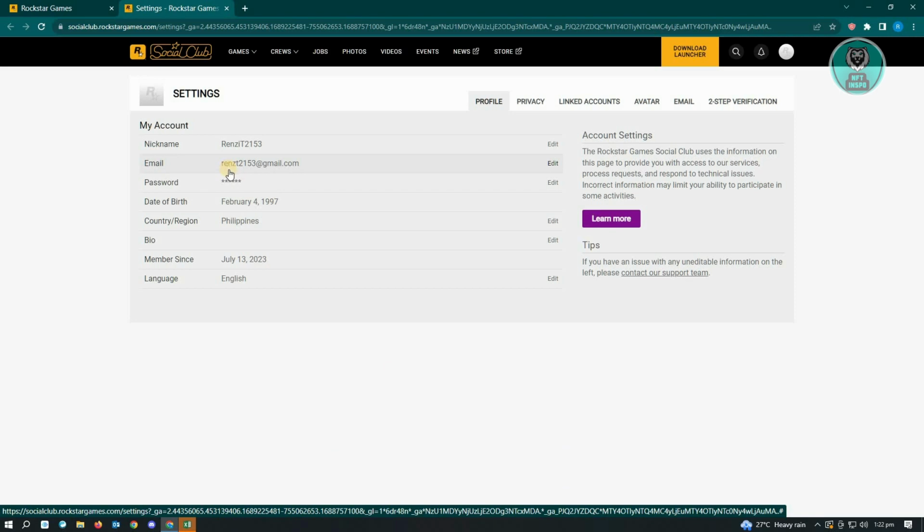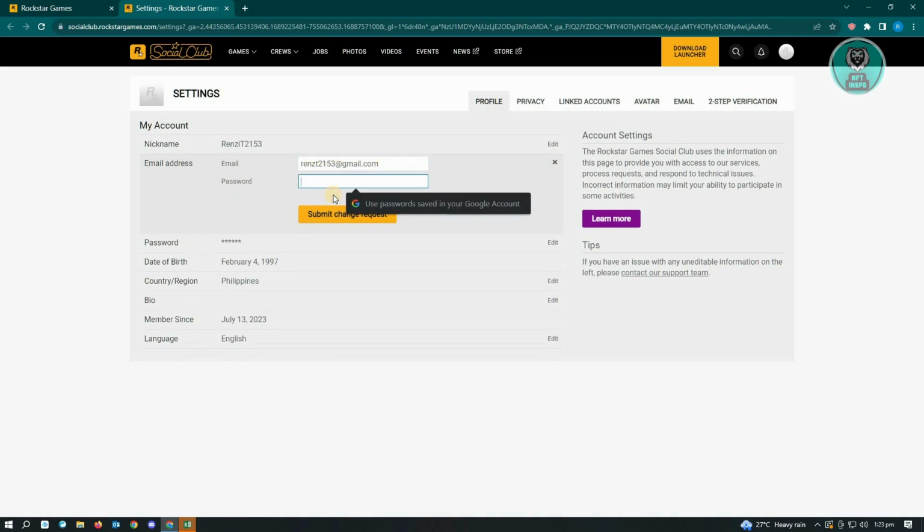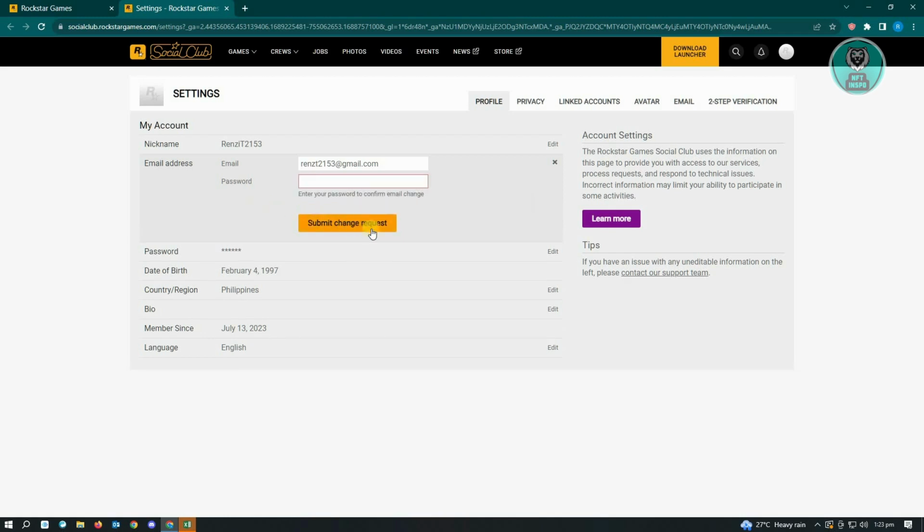So if you want to update your email address, you just need to click on the edit link here next to the same row on your email section, and we'll actually click on the edit here. You just need to update your email address here and enter your password. So once you've entered both those details, you just need to click on the submit change request, and from there you should be able to change or update your email address.